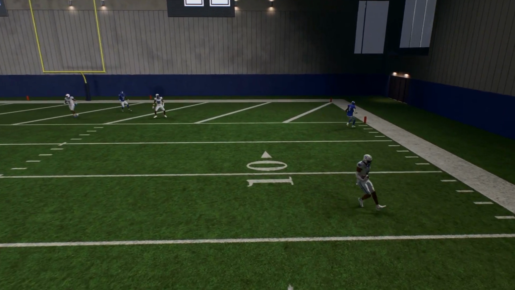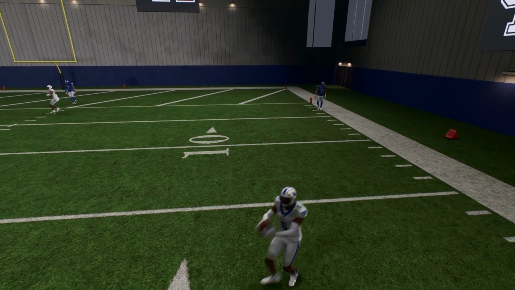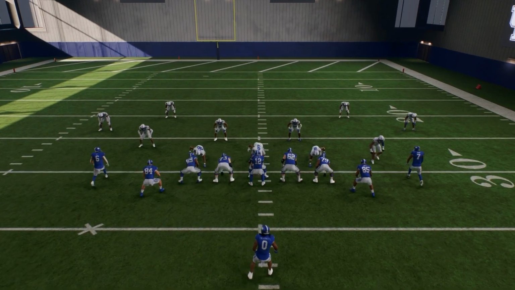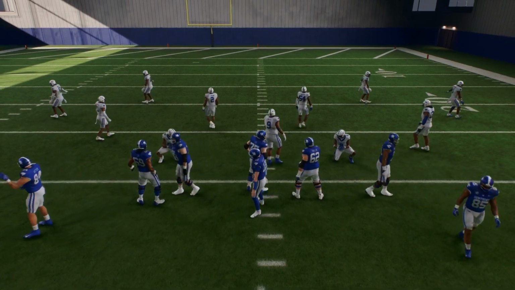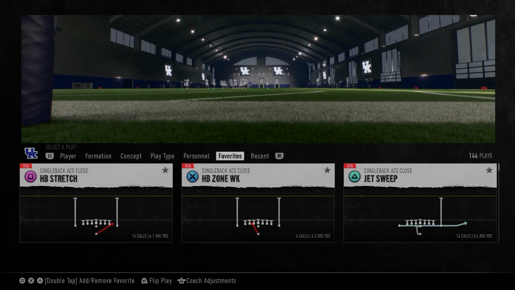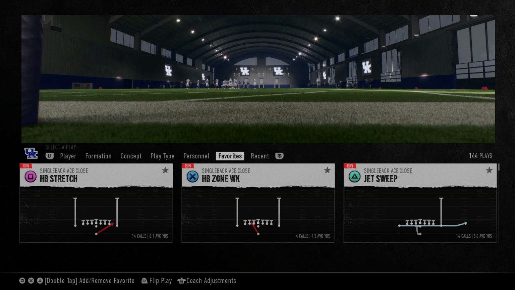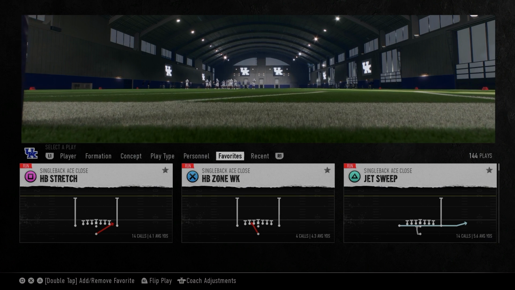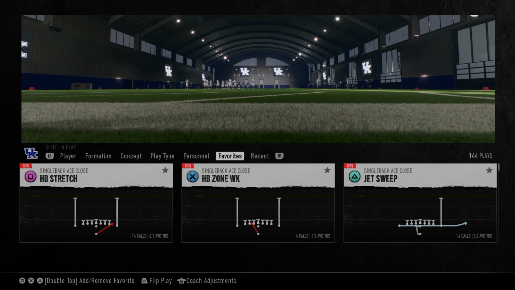Get a good quarterback. You have to be careful in this game. DBs do a really nice job of undercutting routes. You have to really lead that pass no matter what. All right, so that's that. Let's take a look at the next one. We have the PA cross built out of single back wing close.